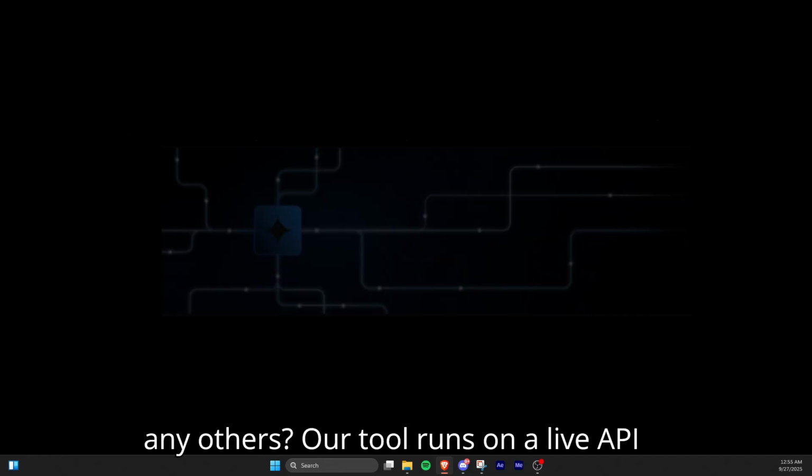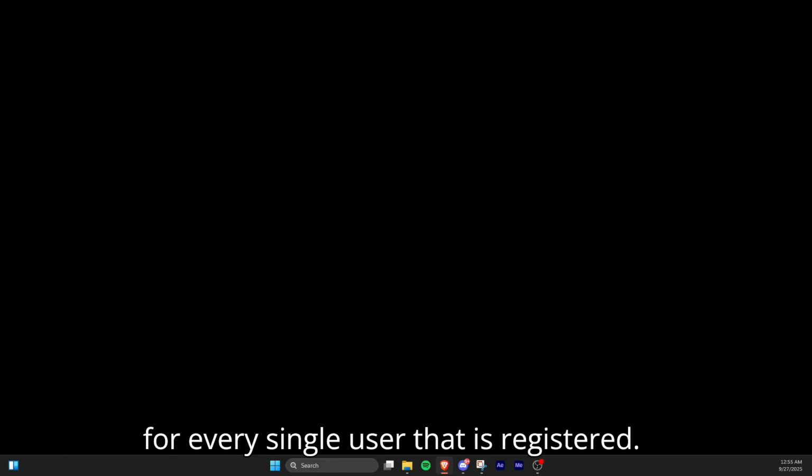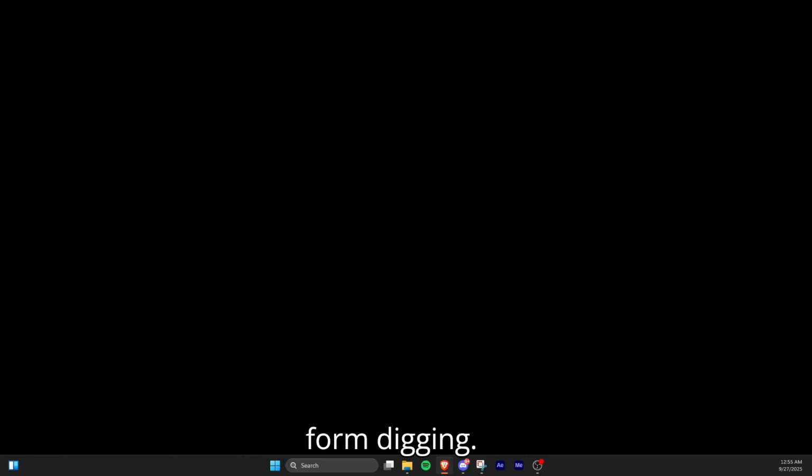What makes this tool so much better than any others? Our tool runs on a live API plus data streaming system. That means whenever we update or perfect a tweak on our end, it instantly updates for every single user that is registered. No reinstalls, no hunting for random tweaking packs, no forum digging. You just launch the tool and boom, you're always running on the latest, safest, and fastest tweaks available.